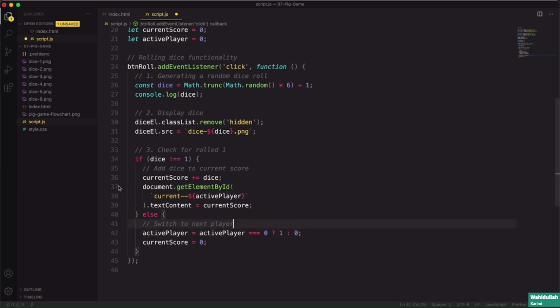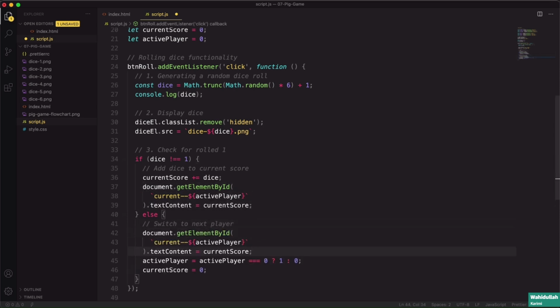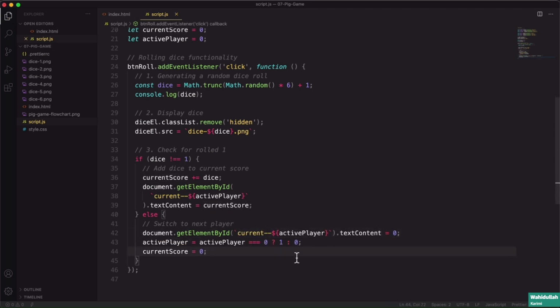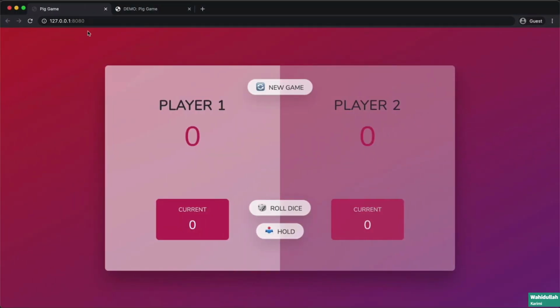Okay, so basically what we do is the same as this, but we simply set it to 0. Okay, so we're selecting the current player, which at this point is still 0, and then we set his text content to 0, and then we switch from 0 to 1. Okay, and actually we can also set the current score to 0 here, but that doesn't really matter, because the current score is not bound to any player. So saving it, and let's try again.